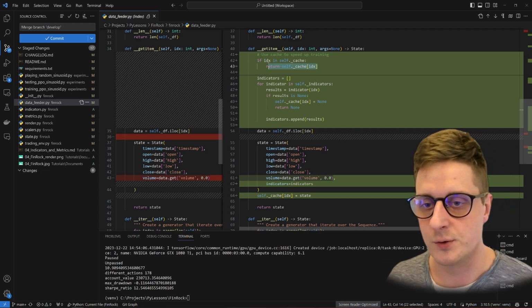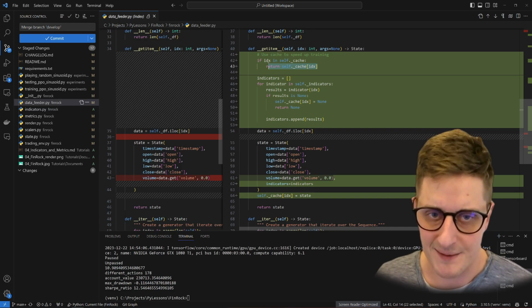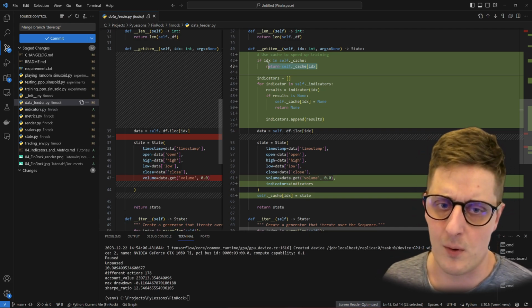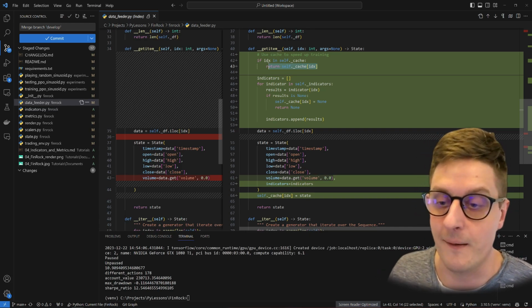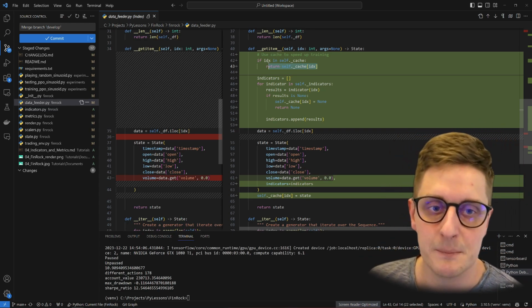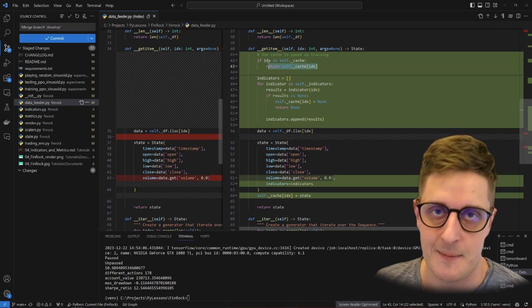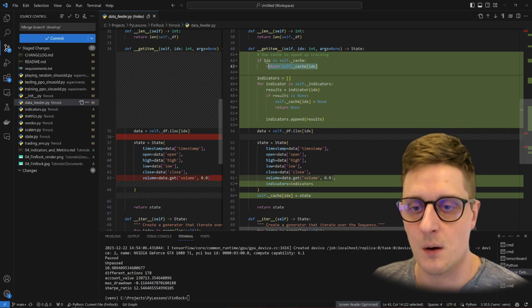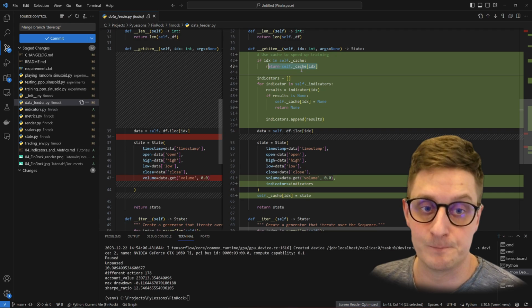And this is crucial for training. We don't need to use rendering, etc. Render is only for, I don't know, for fun, or when we are not sure if we correctly implemented some kind of functionality, for example, indicators. So this render really helps.